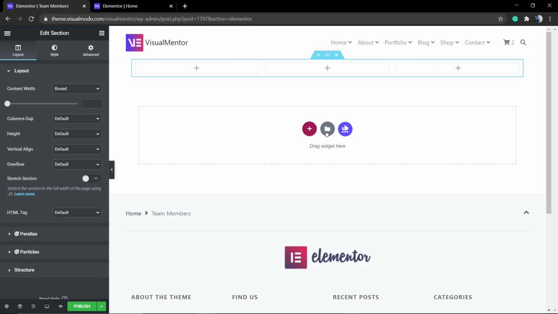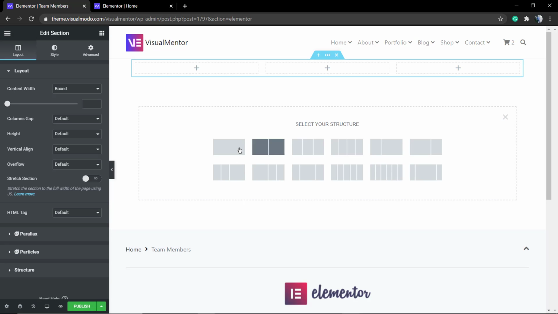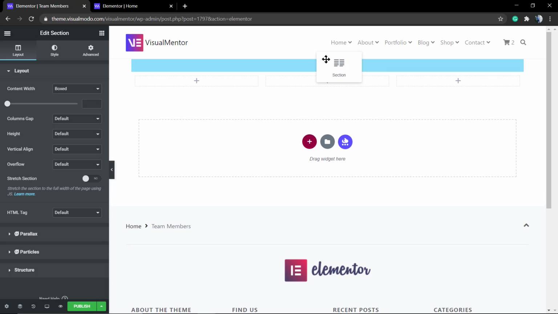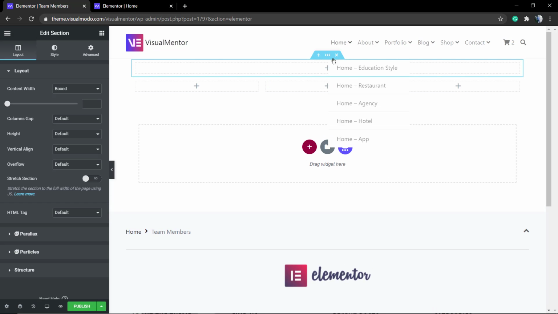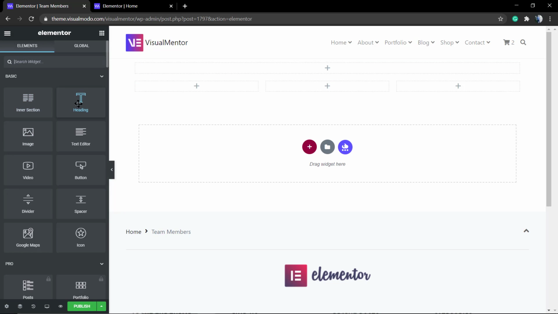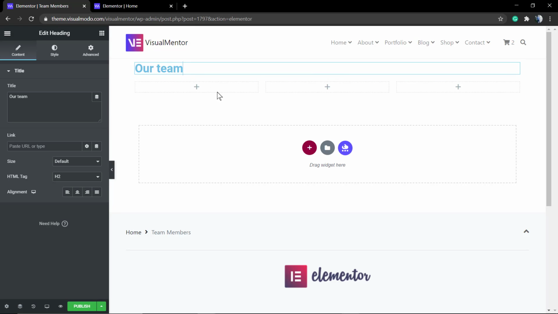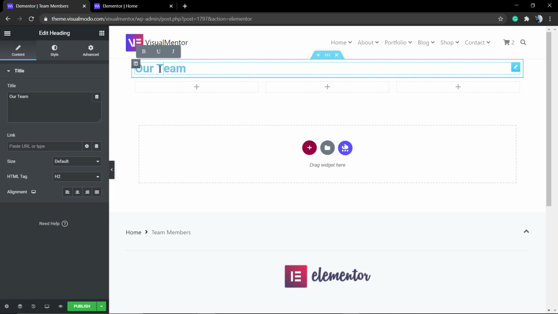Right here, now do the same, click into the plus button again and add a new section. Move this section to the top of your page, drag and drop, and then click into the plus button into this very first section. After that, select a heading element. This is gonna be our page heading.